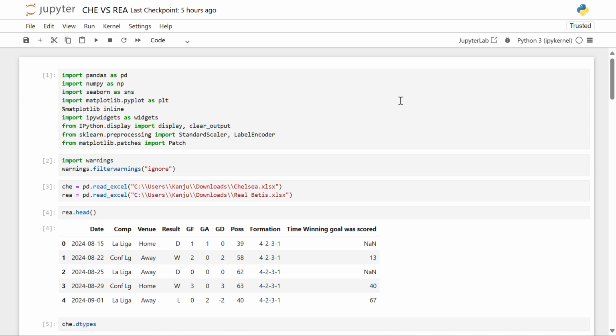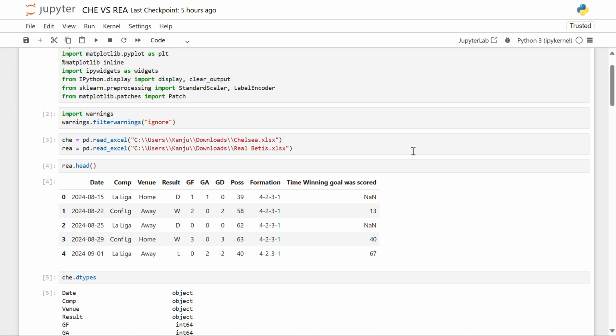Then we have import warnings, which will filter out all the warnings that we might encounter when running, you know, those warnings where you're told this package or this function has been updated to this version and so forth. We don't want that, so we keep our code clean.